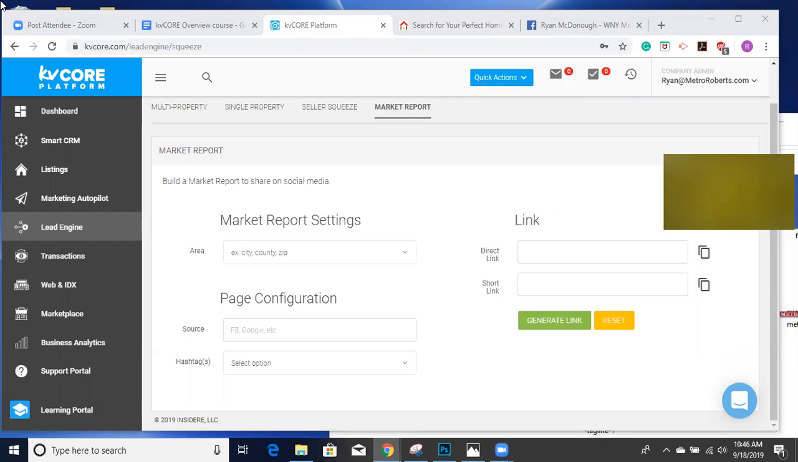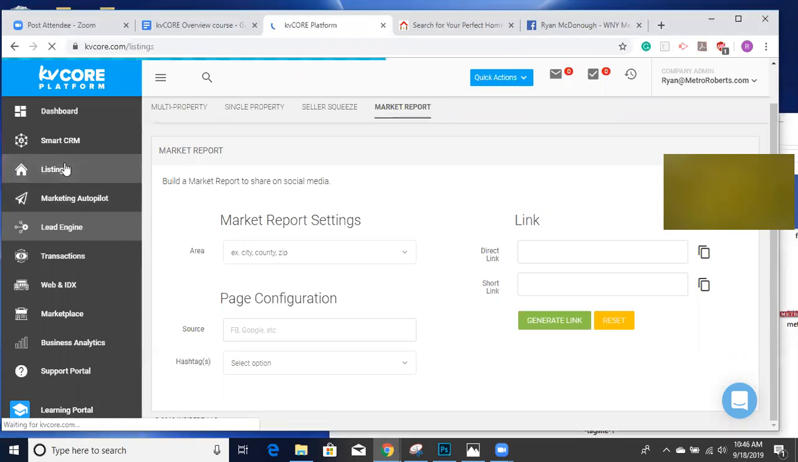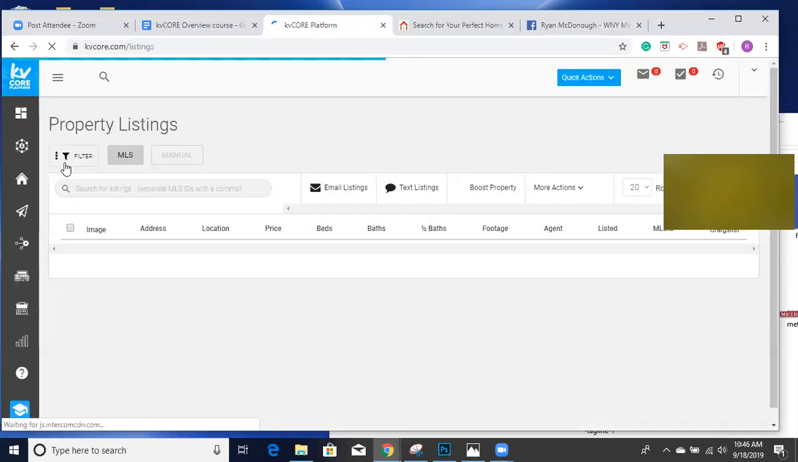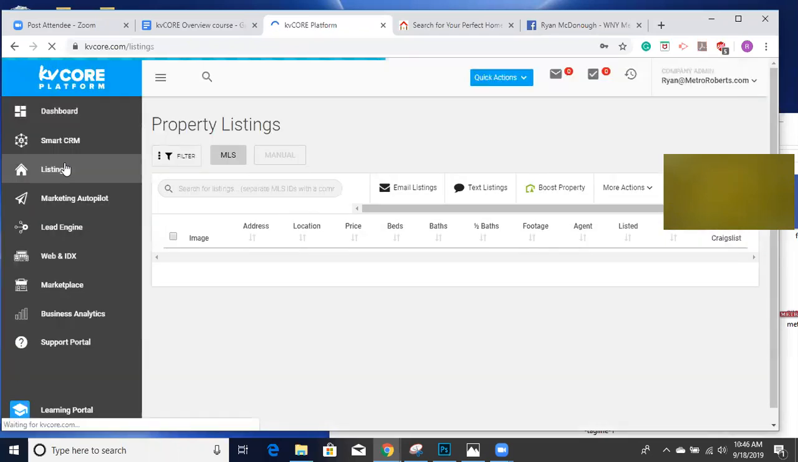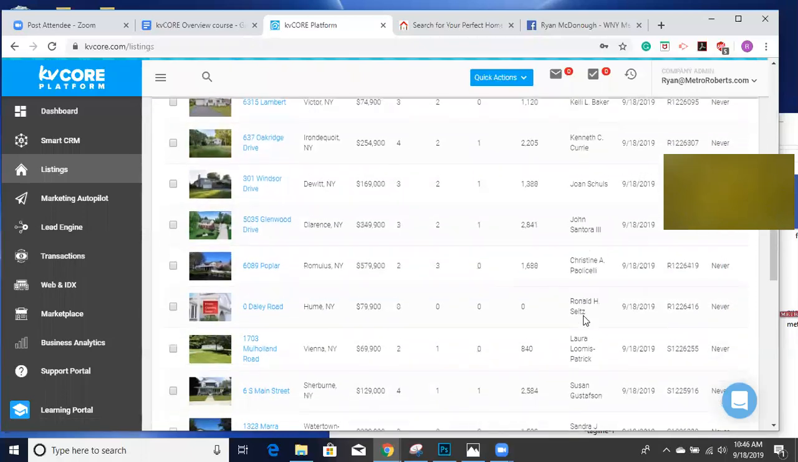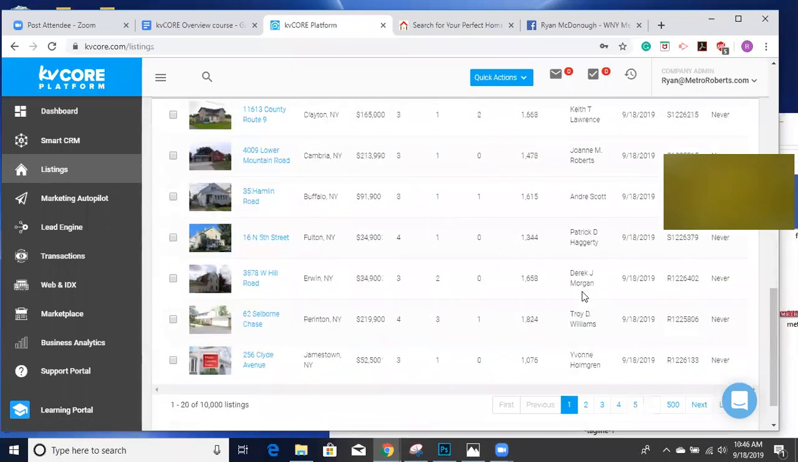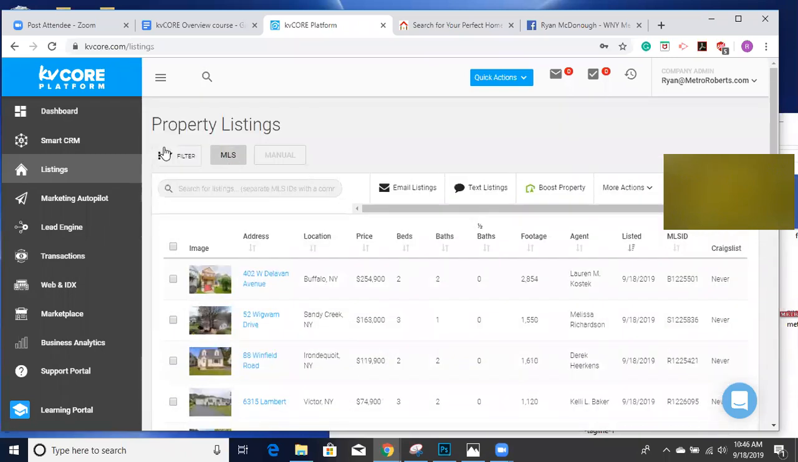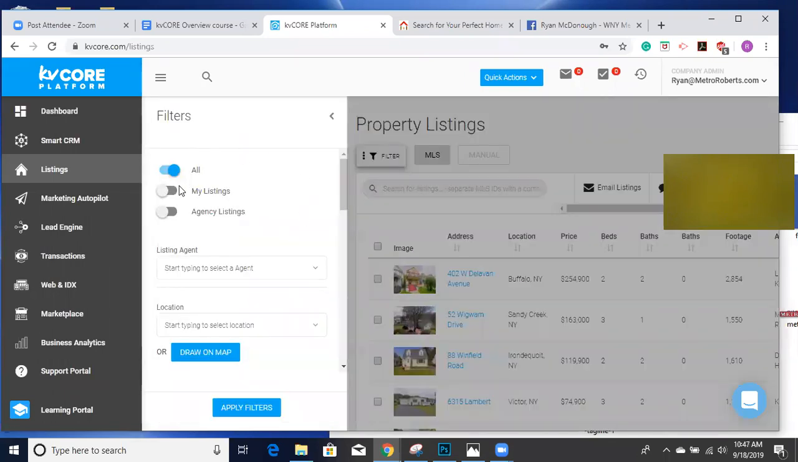Next, real quick, we'll just browse through the listings option. So again, as I mentioned earlier, the entire MLS is active here on kvCORE. Basically, what you can do is you can see the listings here. You can sort it, you can filter it. Right now it's obviously all listings, but you can sort it by just my listings or agency listings, whatever.